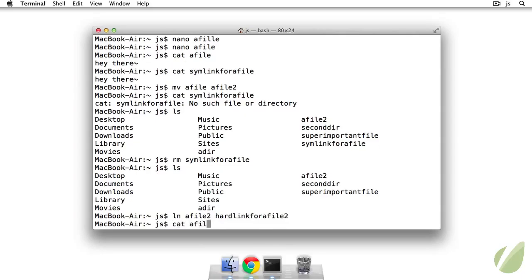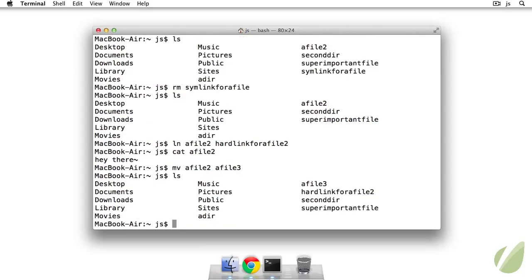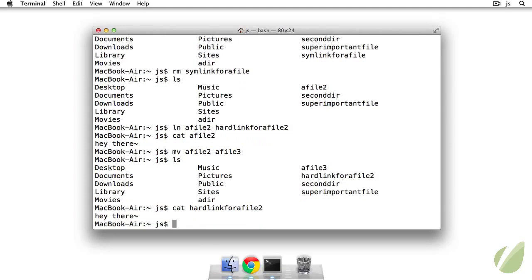So we can cat a file 2 to see its contents, and we can rename it. So we'll move a file 2 to a file 3. So I see I have a file 3 and hard link for a file 2, but if we cat hard link for a file 2, it'll still have the contents there, even though we renamed it. Okay, so that's pretty cool how they just come out being the same.